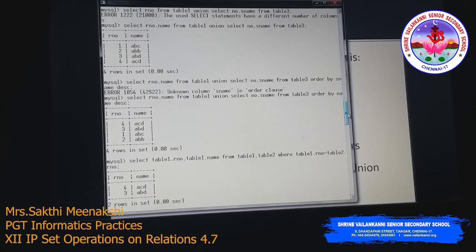Okay, so here you can see select roll number, name from table 1 union select number, s name from table 3, order by. So which column name do I have to use? From the first select query I have to use the column name. So name is the column name here, order by name DESC. So the result is now displayed in descending order of name. Okay, so ACG first and then AB and then ABC, ABB. So in descending order of name.